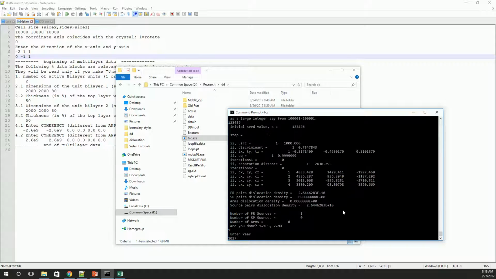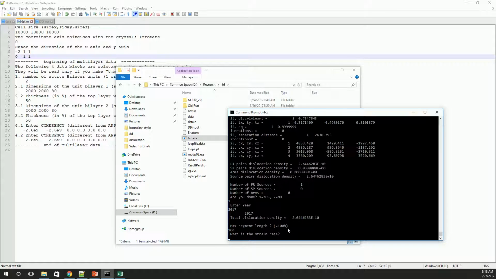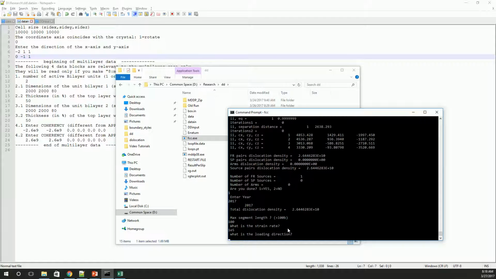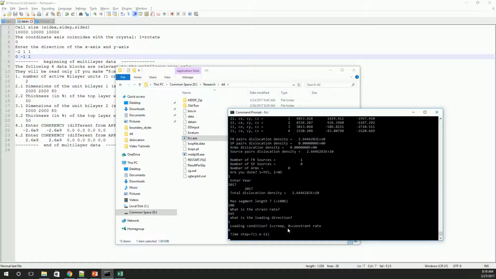Now we'll have to put in some information about, first, the segment length. The dislocations are modeled as line segments, and so this will control how long those line segments are allowed to be before they're split into multiple line segments. And the default should be fine for that. And we're going to use a strain rate of 1E5, I think, and we're going to load it in the one direction at a constant rate. And we'll use the default time step as well.